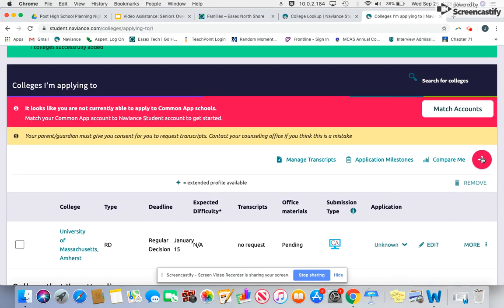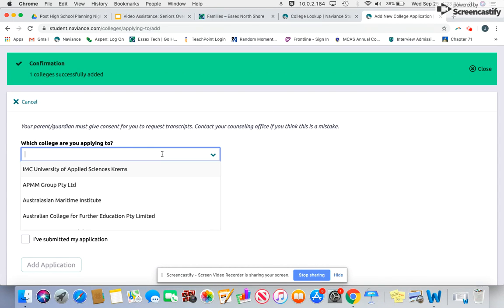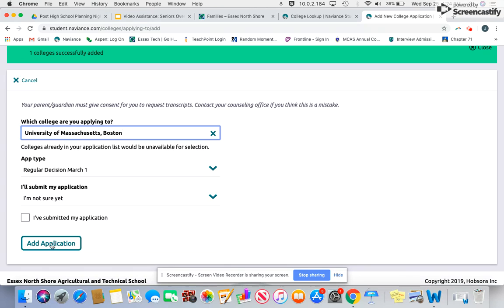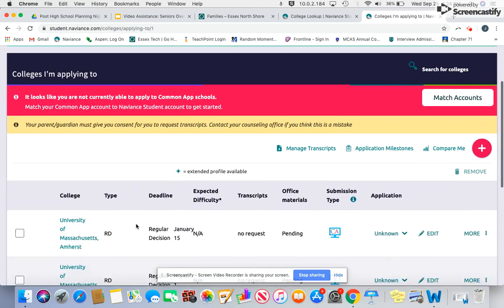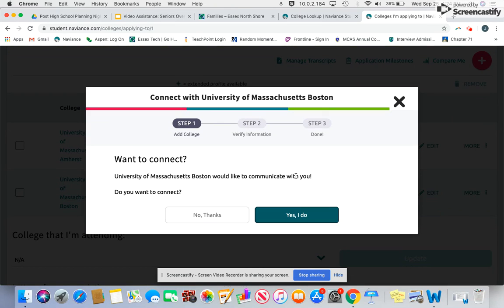So for example, if you wanted to add another school, you would just click plus. Say UMass Boston's on my list too. I can see their regular decision is March 1st. The schools typically want to connect with you via email, and you have the option to do so. Sometimes this pops up as an option for you from specific schools.